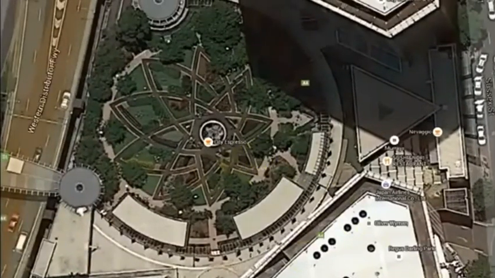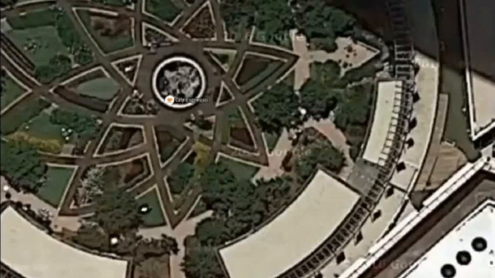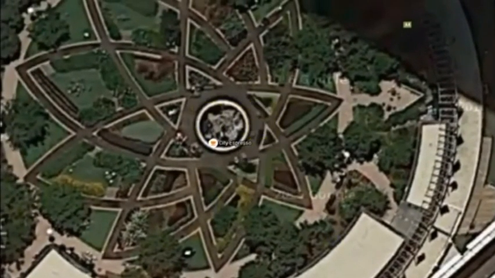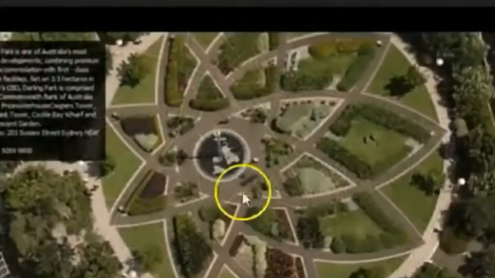Very interesting design and concept here in Sydney, Australia. Get a little bit of a close-up. And what do you see? The flat earth model.